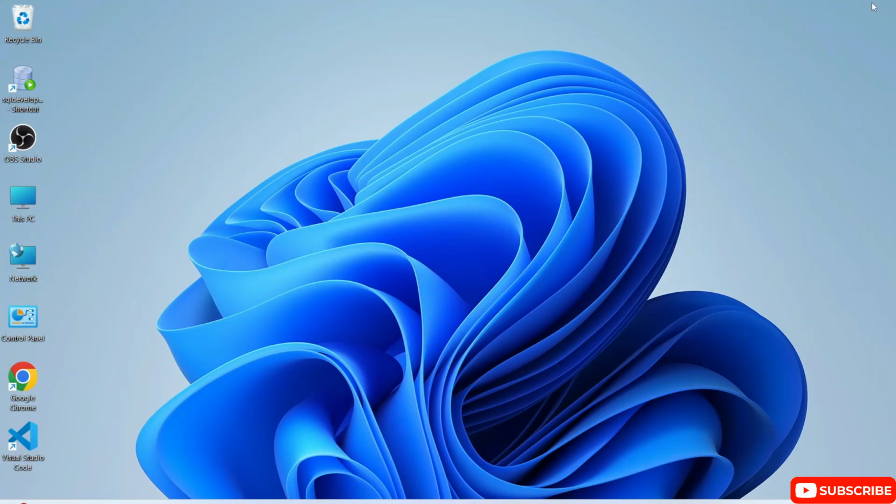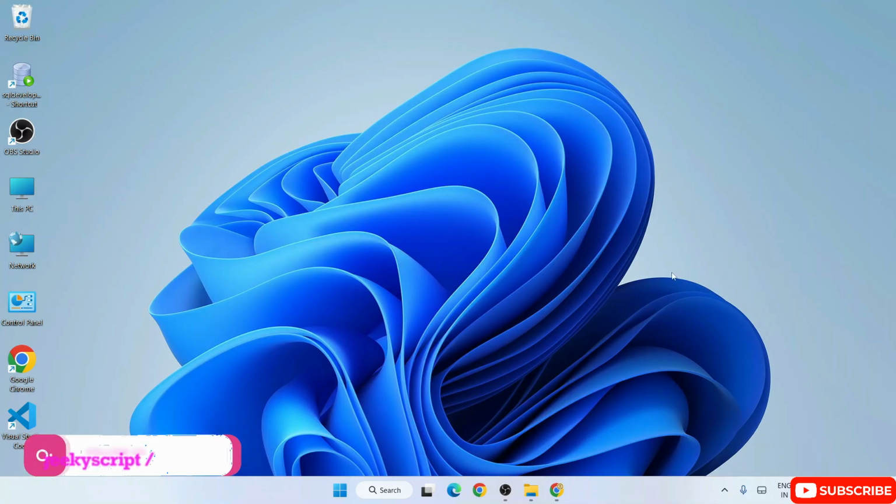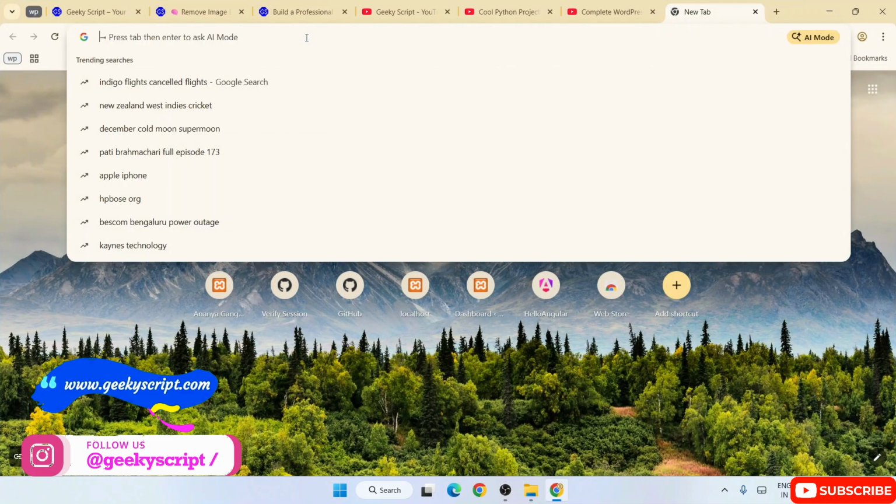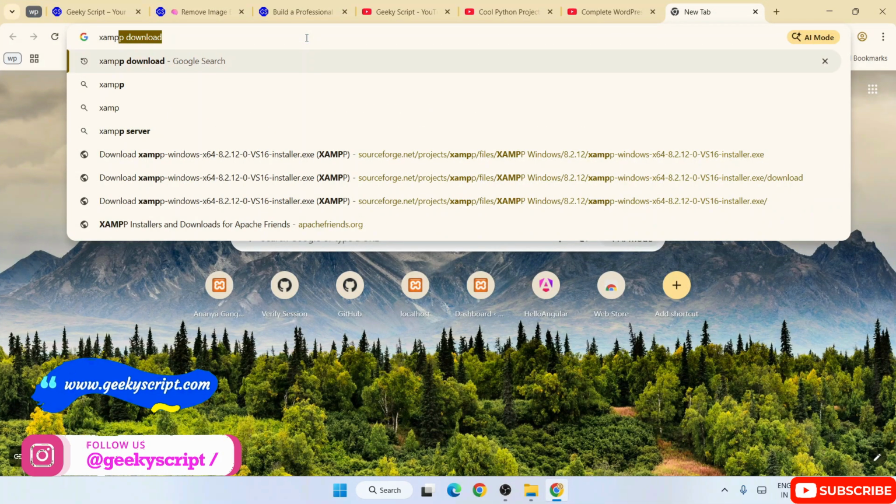Today I am going to show you how to run PHP files on your local host. So now to run PHP files on your local host, the first thing that you need to do is install Xampp. First you need to go to your favorite browser and type over here Xampp download.